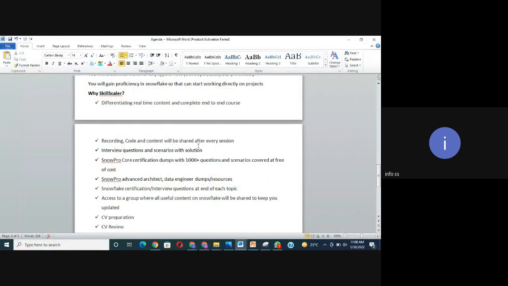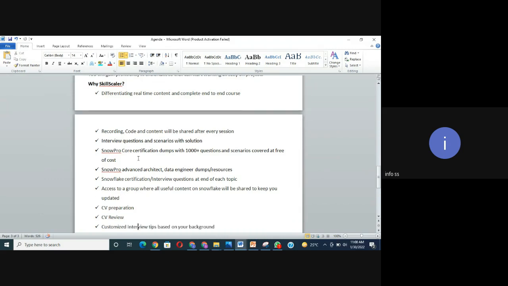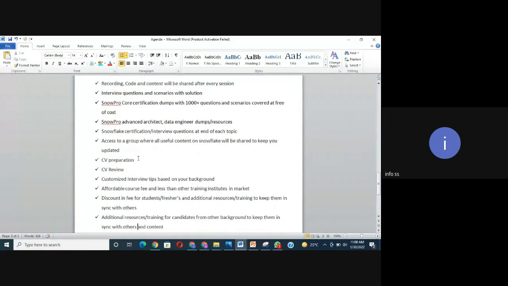Interview questions and scenarios with solutions will be shared topic-wise. And if someone wants to go for certification, we'll be providing dumps free of cost. Since it is a new skill, people outside in the market are charging 5K, 10K even for dumps, so we are giving all these things free of cost. Apart from this, we are helping them with CV preparation, and once they have prepared, we'll review them, and if there are any changes, we'll be able to provide them.